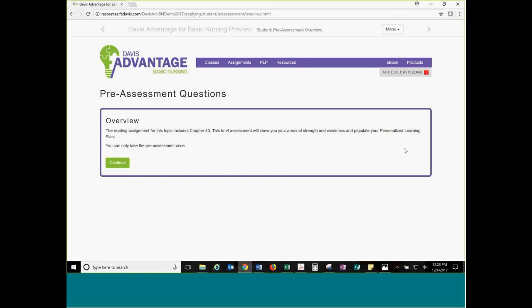So how a student performs on their pre-assessment is going to be that driving factor that creates their personalized learning plan, all based on an individual student's strengths and weaknesses. Each pre-assessment is going to have 5 questions, and a student is only going to take the pre-assessment once. We just want to gauge that initial level of comprehension.